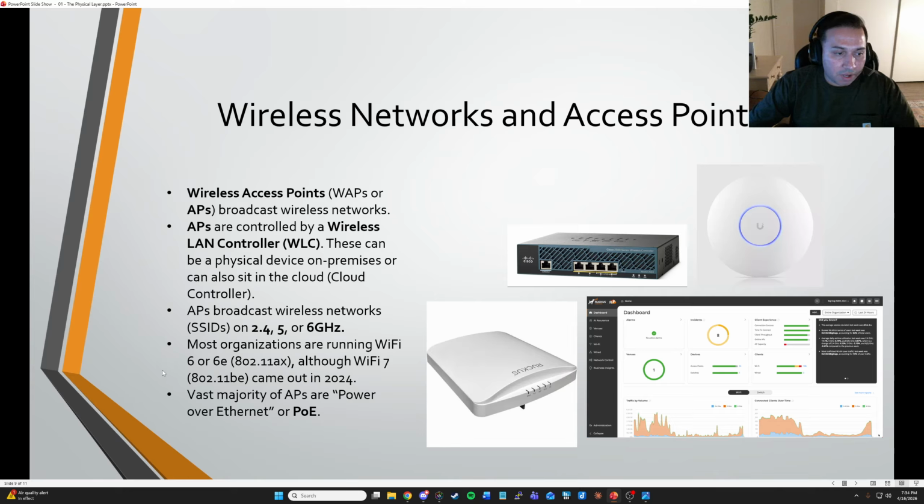Most organizations are running Wi-Fi 6 or 6E, so 802.11ax, although Wi-Fi 7, which is 802.11be, came out in 2024. The vast majority of APs are Power over Ethernet, or PoE. So you don't need a power supply. They get their power through the CAT cable from the switch, if it's a PoE switch. What's the difference between the generations of Wi-Fi throughput? You get more throughput. It's more efficient.